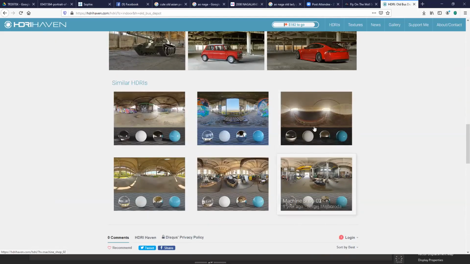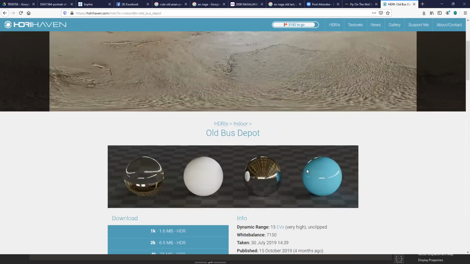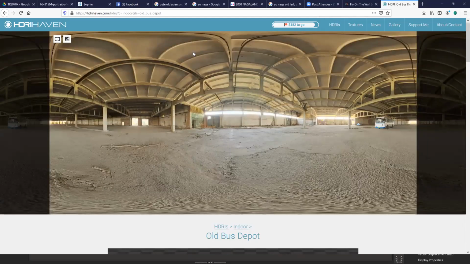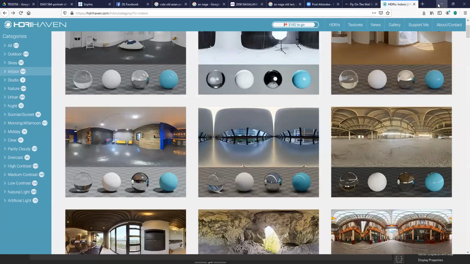And then the cool part is that it shows the similar ones here, the related ones. And those ones are really cool too. This one and this one here are very nice ones. Yeah, so it's very cool. Just go ahead and visit HDRI Haven and take a look at the HDRIs and start downloading stuff. Download a bunch of them and start testing in your scenes.